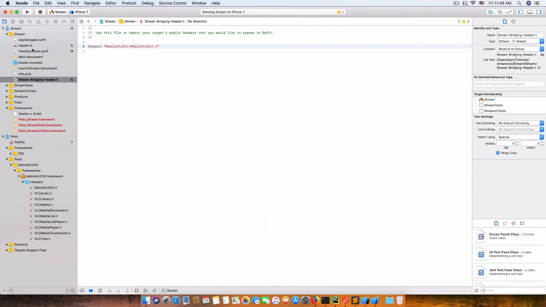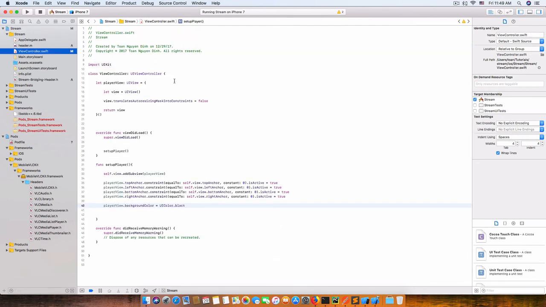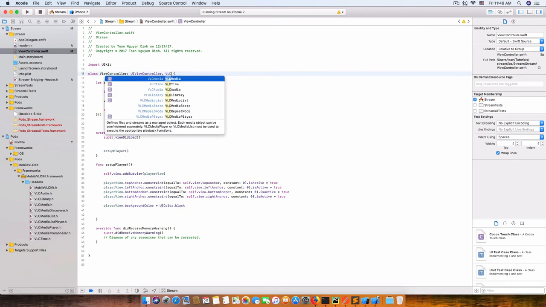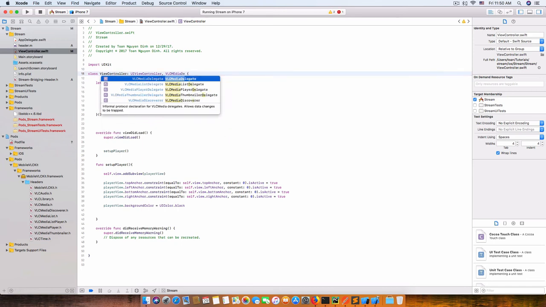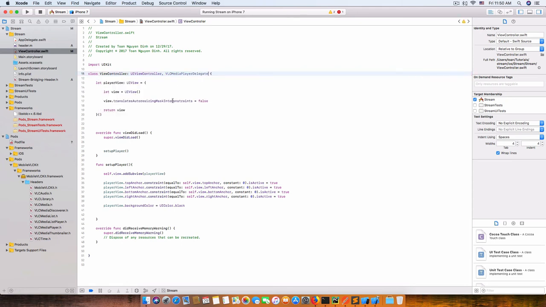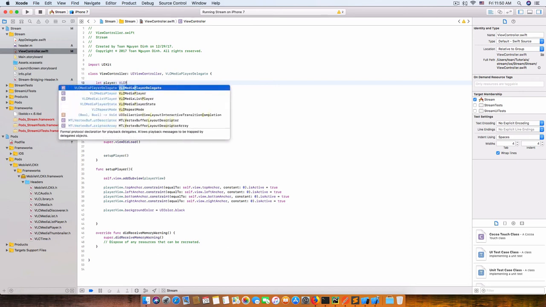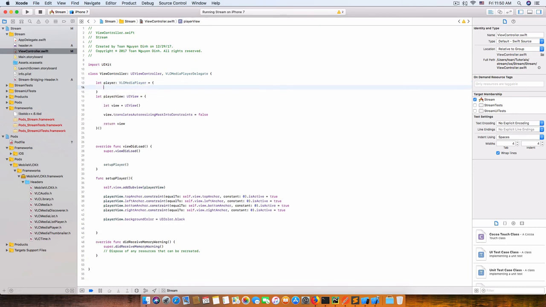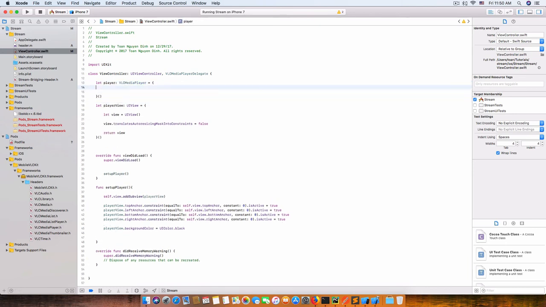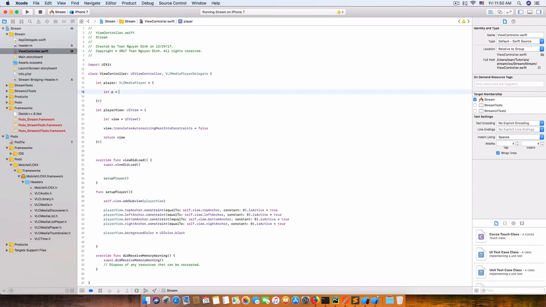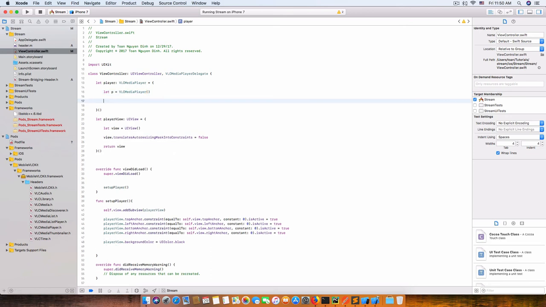Okay, so now we can go ahead in our view controller and add VLC media player delegate. I think it should be player delegate. Okay, and that means we can define a new player. Let's define player exactly as VLC player, equal, and we kill this. Let's make player equal VLC player, and we return it.